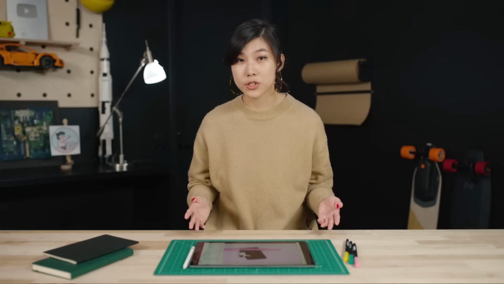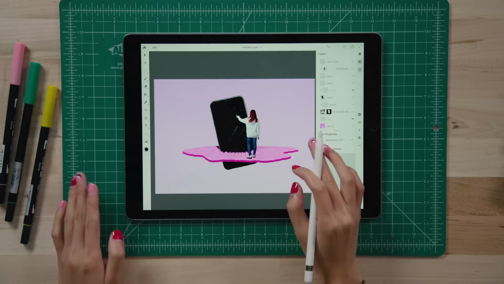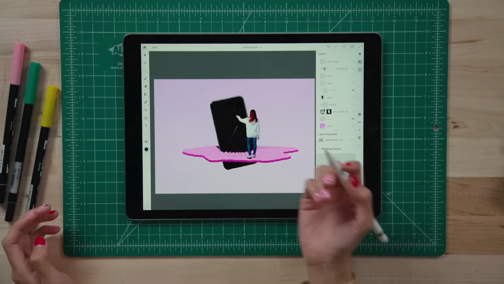And what's really cool about Photoshop is that you can have as many layers as you want. Compared to some other apps that might limit how many layers you can have or make you buy more, there's really no limit here.